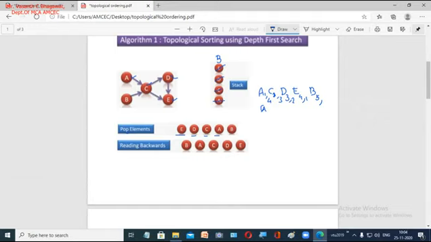So now B becomes a dead end. Once B becomes a dead end, you pop B from your stack. You remove B from your stack. So B was the fifth element which you popped from your stack. So we will write B. So now all elements are marked as visited and the stack is empty.